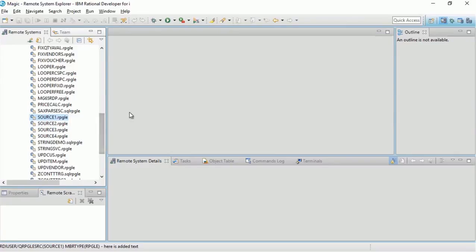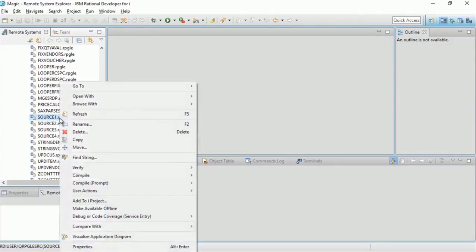What RDi lets you do? This is a common mistake. I hear this quite often. You can right-click over here, and it says Compare With. Now, many people tell me that there must be a problem with RDi because this is always grayed out.